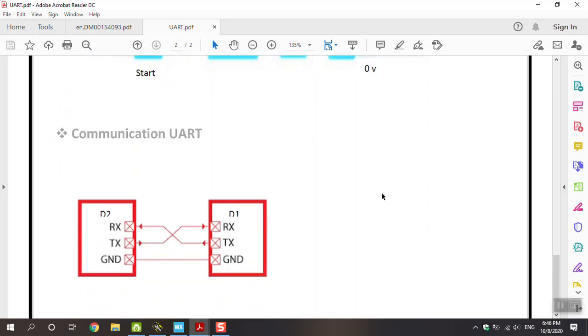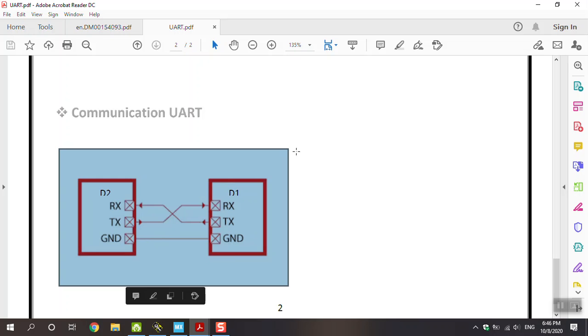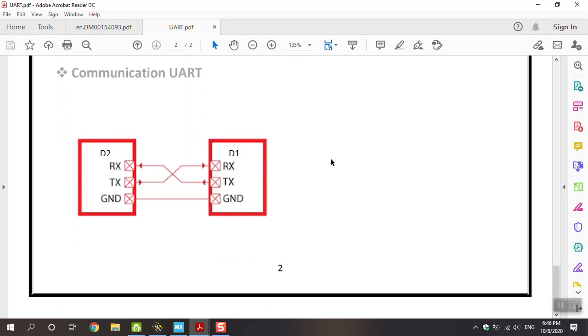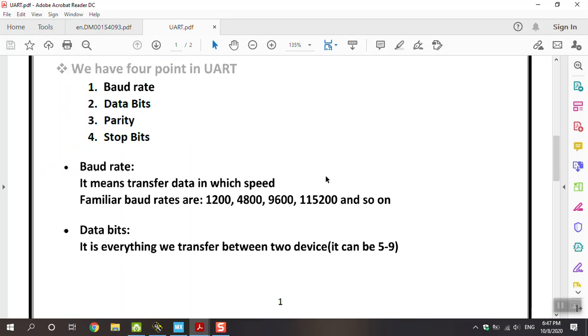And the next part is UART communication. For example, we have device 1 and device 2. RX is connected to TX, and TX is connected to RX of device 1. At the end of that, the grounds are connected together. Okay, this is the summary of UART, and now let's make a project with UART.